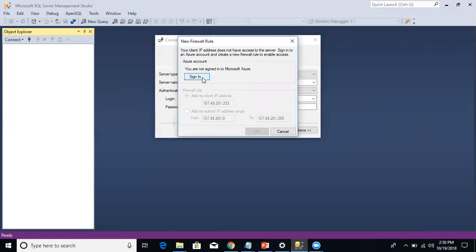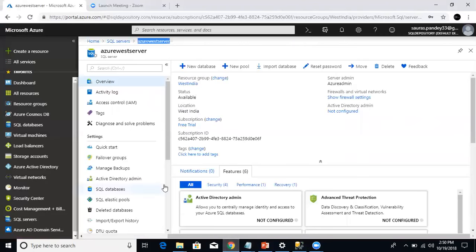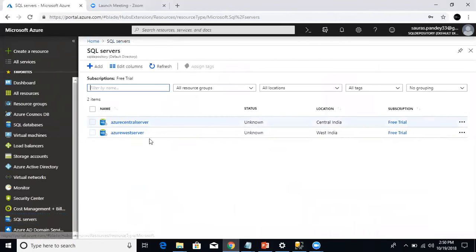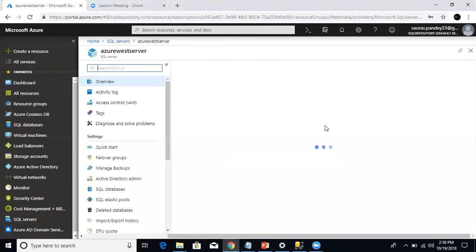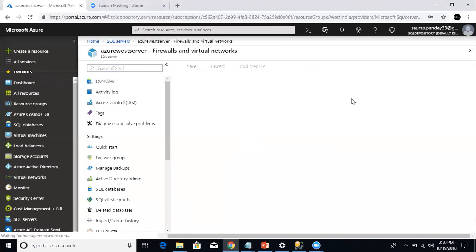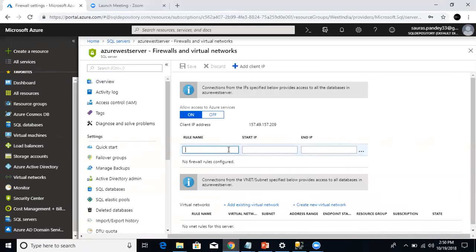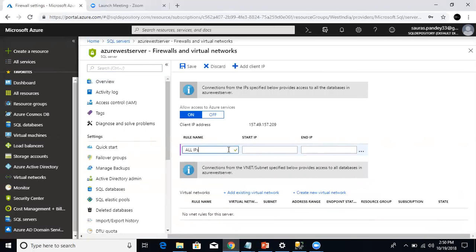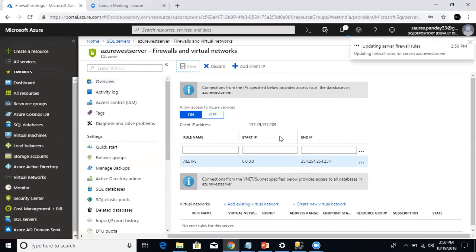I can create the firewall rule from here, but I'm not going to. I'll go back to the Azure portal, to SQL servers, Azure West server. Here I have Show firewall settings. I'll click on that. I don't have any firewall rule here. I'm going to whitelist all the IPs so that my server will be able to connect from anywhere. The rule name I'll give is All IPs, 0.0.0.0 to 254.254.254.254. Let me save this. Now I have created the firewall rule.